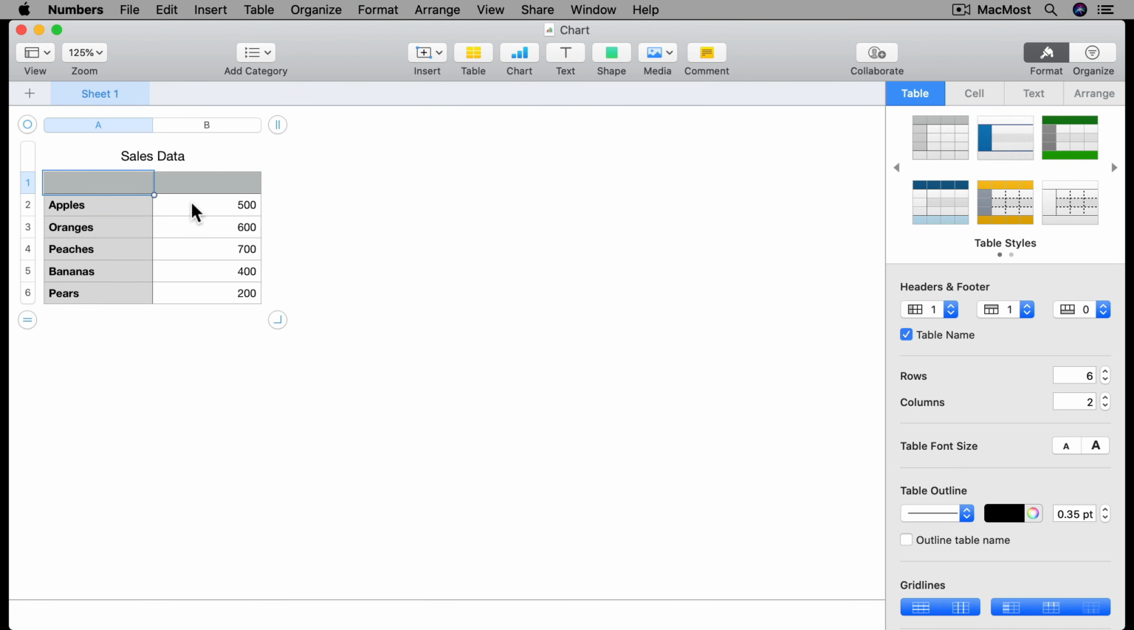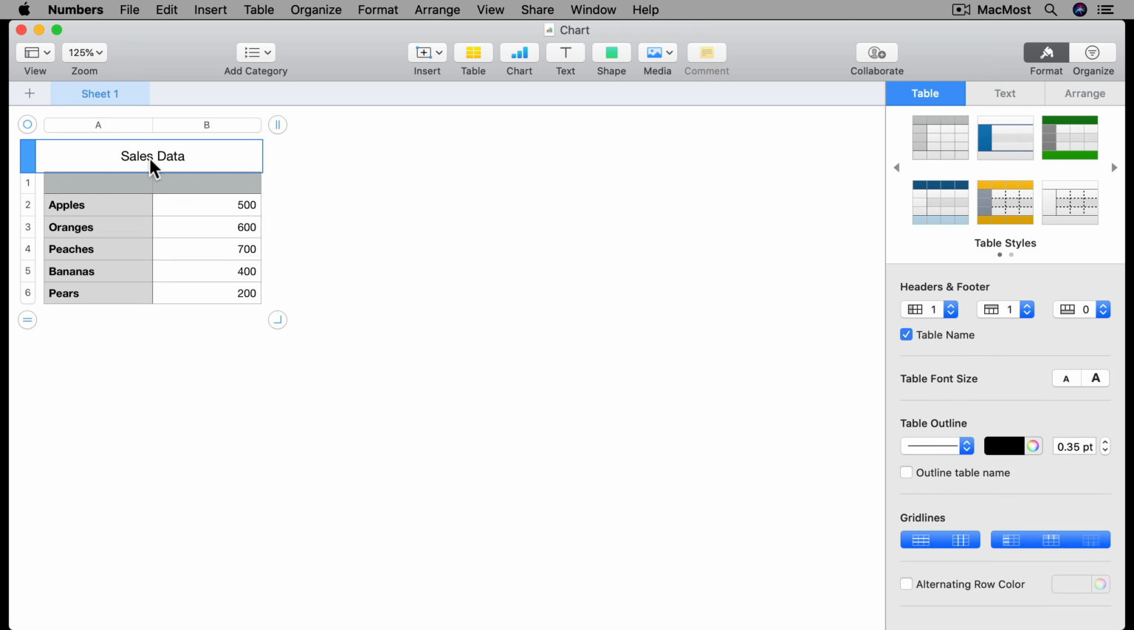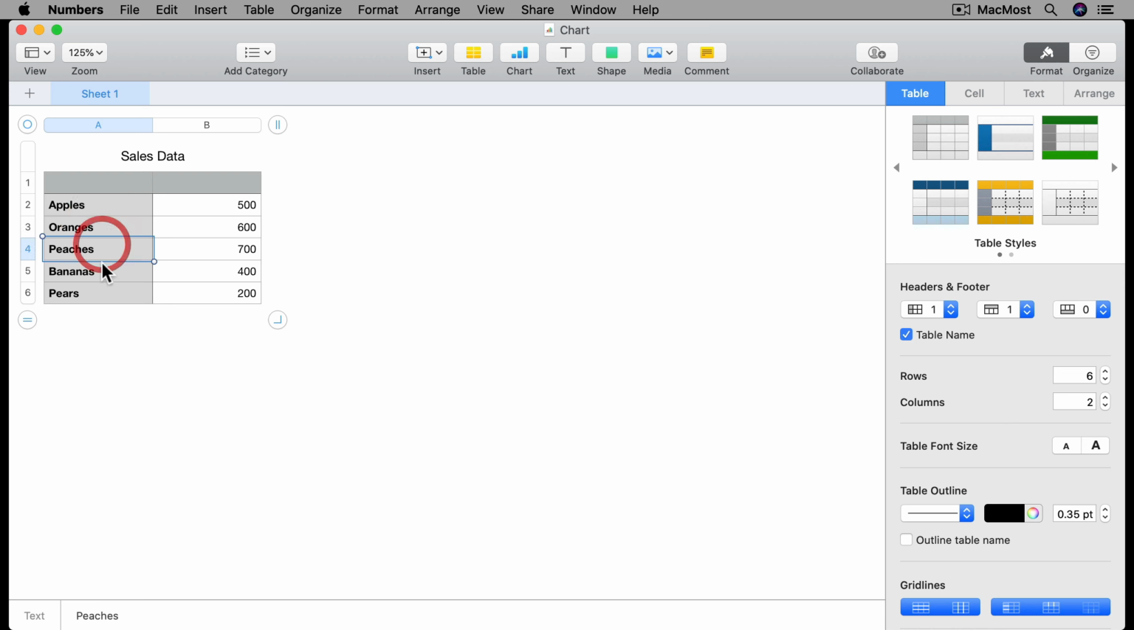So one of the things that all spreadsheet apps can do is create different types of charts so you can visually see numbers and how they relate to each other. So here's a very simple little table. I have a title, sales data. I've got some items here. I've got some numbers here. Let's call this sales. And I want to make a chart of this.